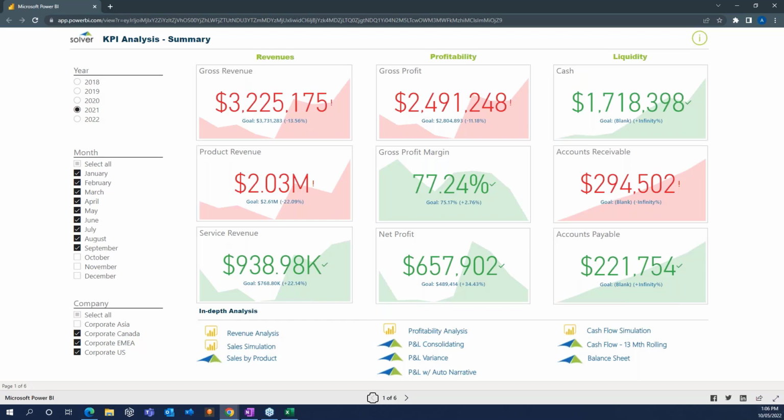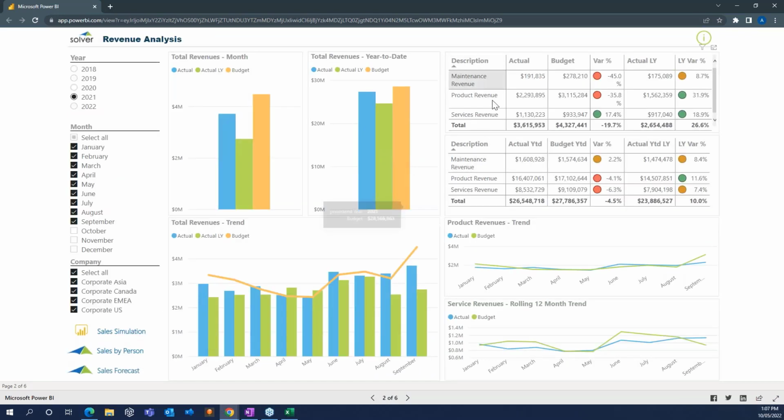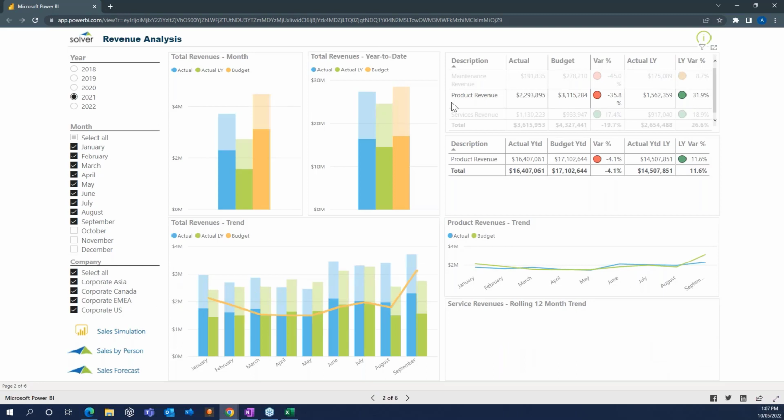So let's say, for example, we have an underperforming issue here with the product revenue, and we need to do further analysis. We will move to revenue analysis, where we have further details in terms of revenue. We'll filter the dashboard to the product revenue, so all the graphs and all the figures are filtered to product revenue.